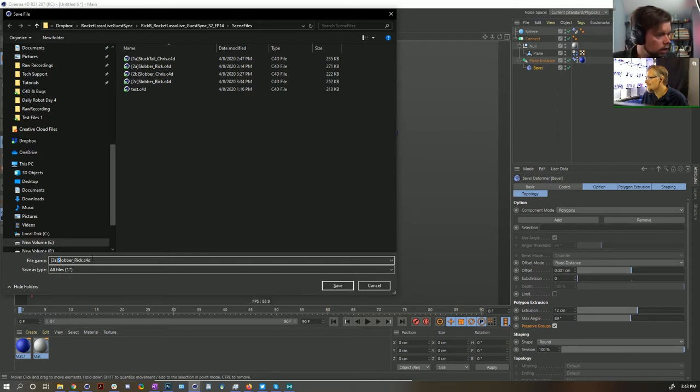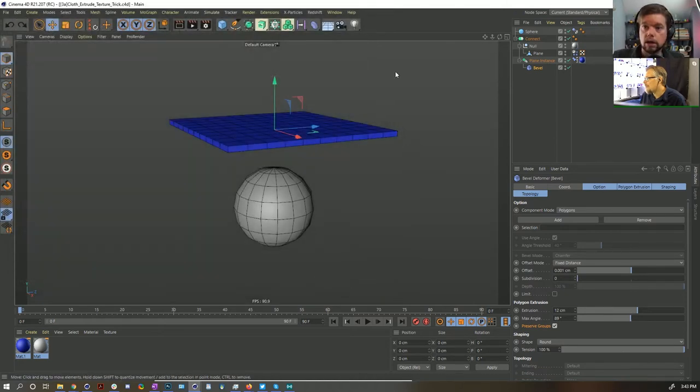Let's save this one as cloth extrude texture trick. Andrew had some questions about Python. There are some great tutorials on Cineversity about how to do some stuff with Python, so I'd suggest that he checks those out.